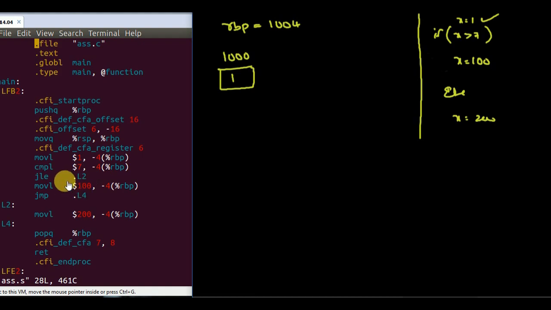Now here we are using CMP, nothing but compare. Internally, whenever you give a condition, it will subtract one from the other. Here 7 is subtracted from the value at RBP minus 4, which means this value. Internally 1 minus 7 will be done and the result is minus 6. Just remember this result, minus 6.